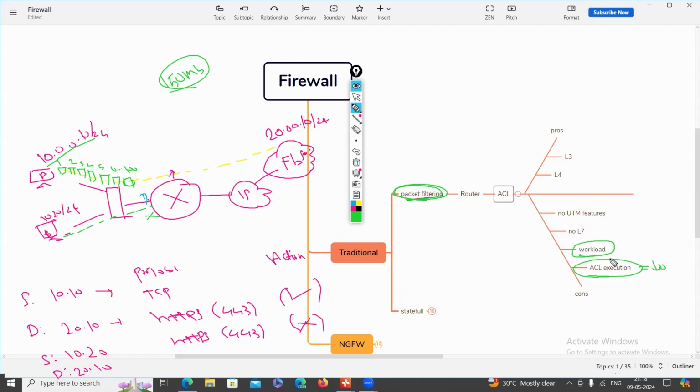Second con. Ignore the workload. Since it's a packet filter, if all 100 packets are received by the user end properly, then it's fine. But if any of the packets is denied or dropped, TCP will again send a retransmission for that particular packet. So again, it will do inspection for the re-sent packet as well, and it will execute the ACL. So again, it will be a workload.